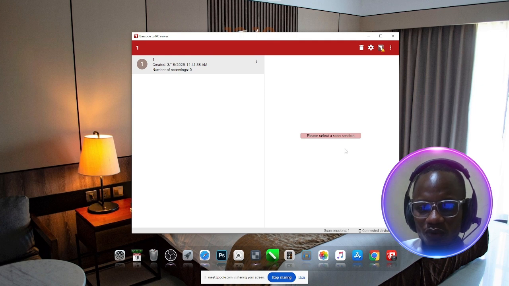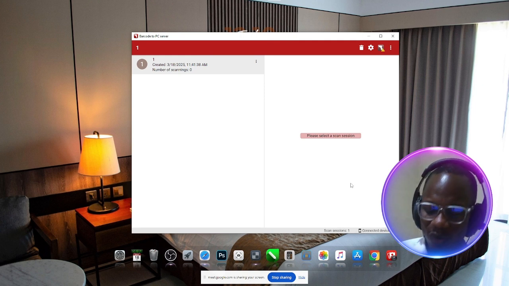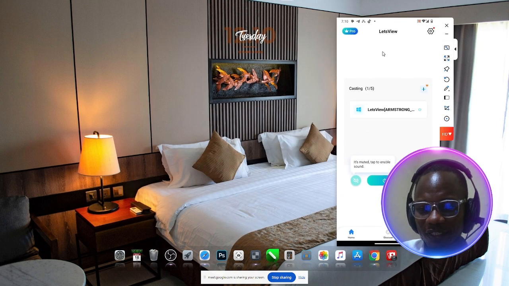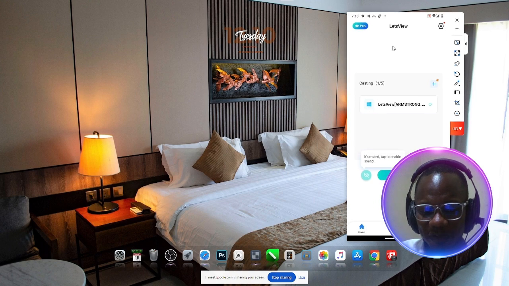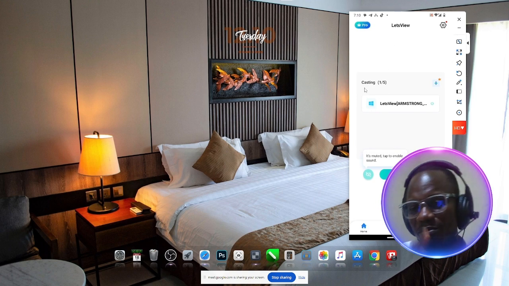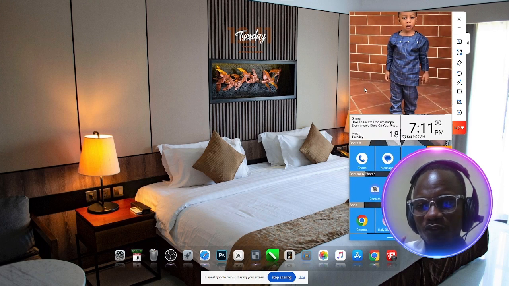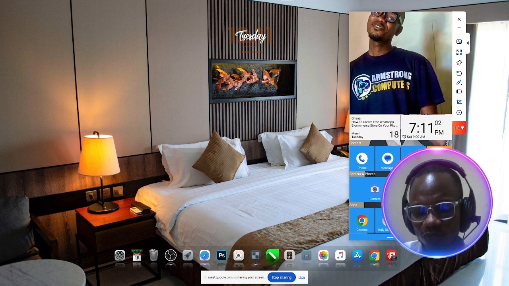So barcode to PC, you can see that it's connected to device 0. I'm going to go ahead and share my phone. As you can all see, this is my phone. I'm using my phone, but I'm not using my barcode scanner. Okay, so I'm using my phone.